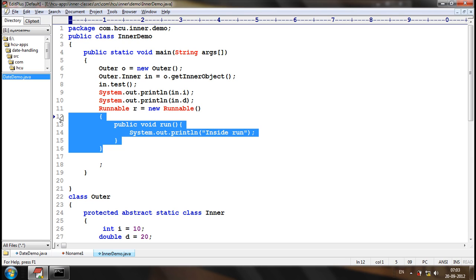This inner class doesn't have any name. At the same time, this class is an inner class. So it is called an anonymous inner class. This highlighted portion will be called an anonymous inner class.